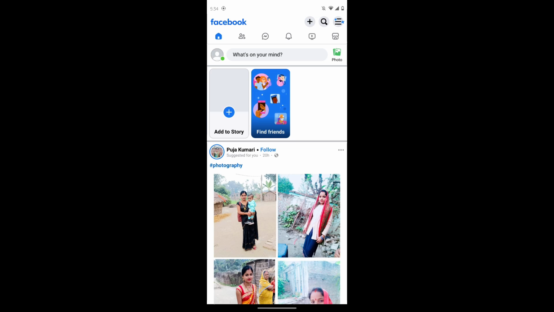And after skipping this option, you can see you have successfully created your Facebook Lite account. So this is how you can create your Facebook Lite account.